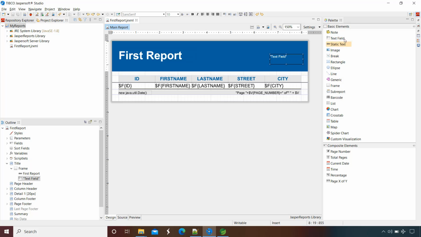For now, you need to understand that Jasper Studio is providing these basic elements. You can have image as well. As we proceed further in the course, we will see the uses of basic elements. You can have line as well, chart, table, this kind of elements you can have in your Jasper report.